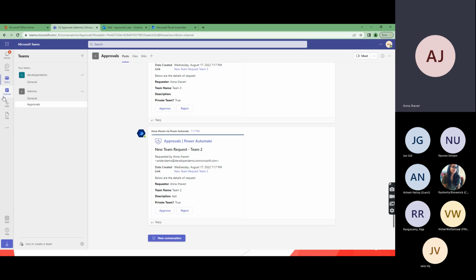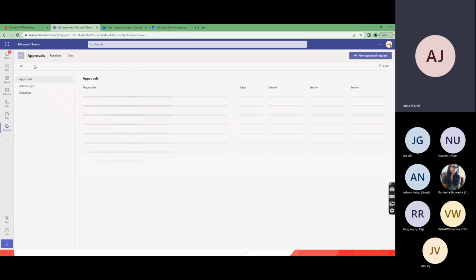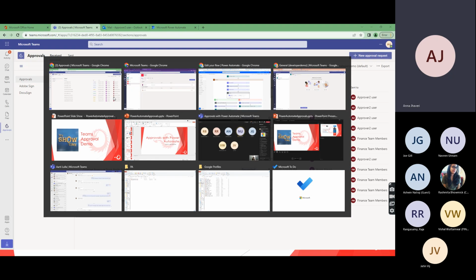So there is a subtle difference that, okay, you see approvals within the channel, and then you see approvals within the approvals app in the Teams. So it's your call on what type of scenario you have and what type of approval you want to implement. So let's get back to the PPT.